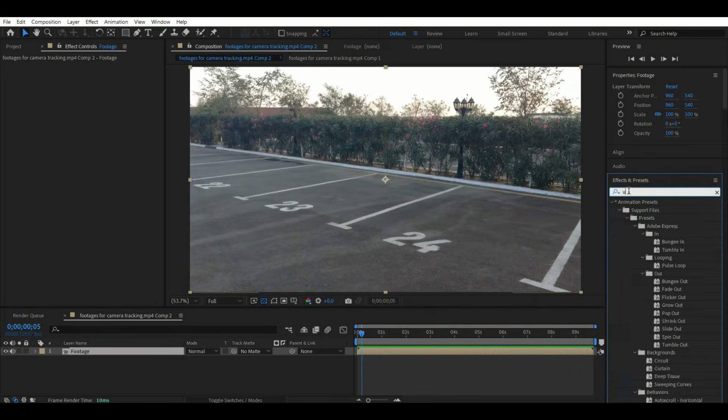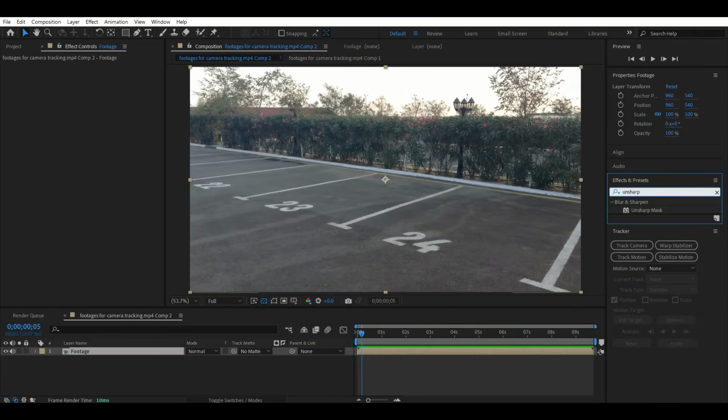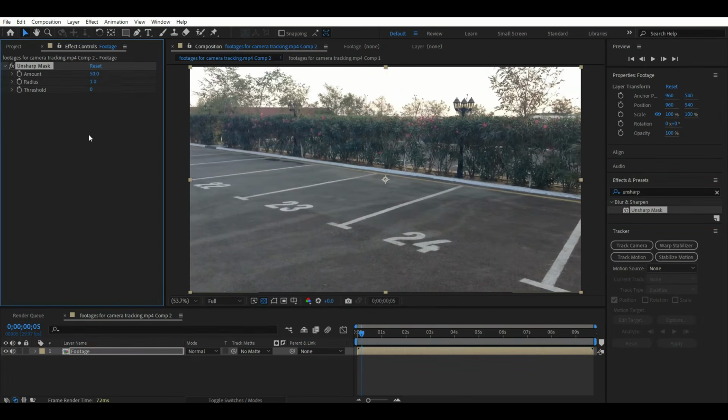But before that, slap on an unsharp mask effect. It helps give the tracker more detail to cling onto. Yes, you can do this in Blender too, but After Effects is kinda snappy for this stuff.